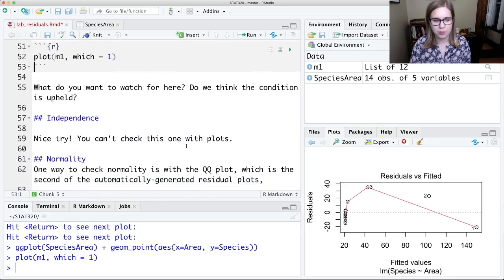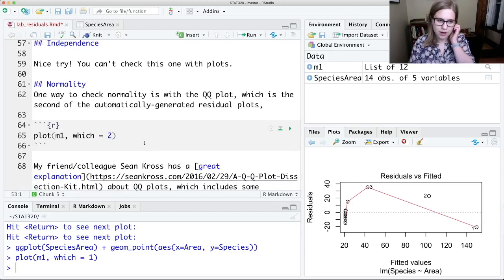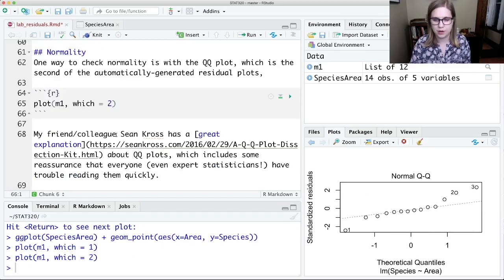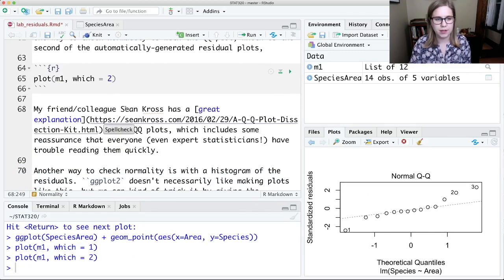Independence, you can't check it with plots. Normality, one way that you can check normality is with a QQ plot. That's the second of the automatically generated plots, so you would do plot(m1, which=2), and you could control enter here. My friend and colleague, Sean Cross, has this blog post where he talks about QQ plots and how to read them. I think it's really good, so if you're struggling with that, I recommend going to look at it. It has some tweets in there that reassure you that even people with PhDs in this stuff sometimes are like, how do you read the QQ plot? Is that skewed? What's going on?